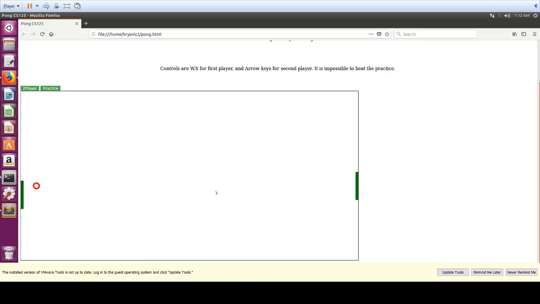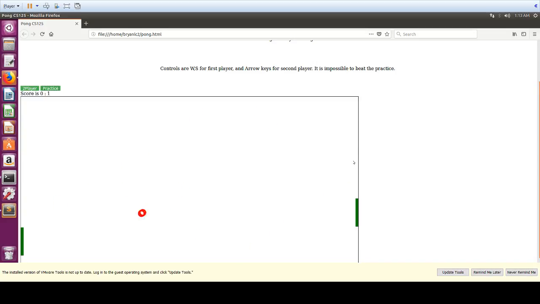I control the left side, and then the practice mode automatically chooses the right side location. As you can see, if I miss, the scoreboard is updated. If I switch to two-player mode, I get control of the block on the right. The scoreboard is also updated once one person scores.